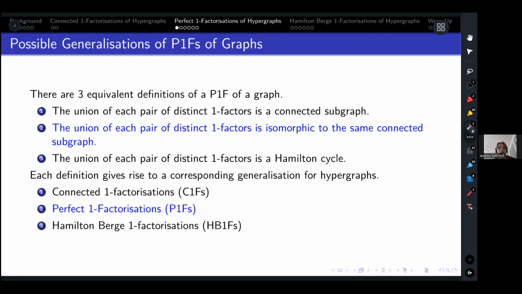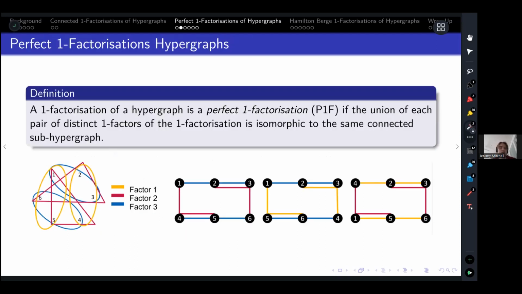Now we'll move on to our second equivalent definition of P1Fs of graphs and try to generalize that and show some results. We'll be trying to generalize the idea of requiring pairs of distinct one factors to be isomorphic to the same connected subgraph. So we generalize that as follows. We say a one factorization of our hypergraph is a P1F if the union of each pair of distinct one factors is isomorphic to the same connected subgraph.